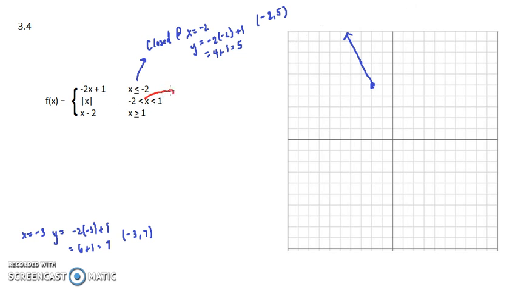Okay, so on this end, we've got an open dot at -2. And when we plug that in, we're plugging it into the absolute value, and we remember that absolute value makes us positive. So we get the point -2, +2, and that is an open dot. All right, on the other side of this, we have an open dot at 1. Open at 1. And when we plug that in, absolute value 1 is just 1. So we get the point 1, 1. So we have another open dot at 1, 1.